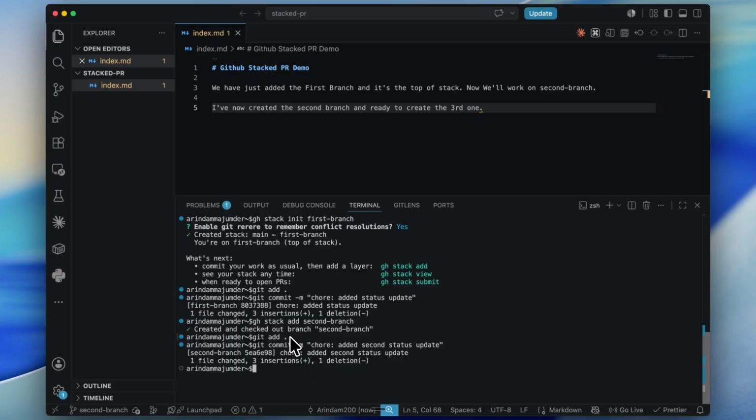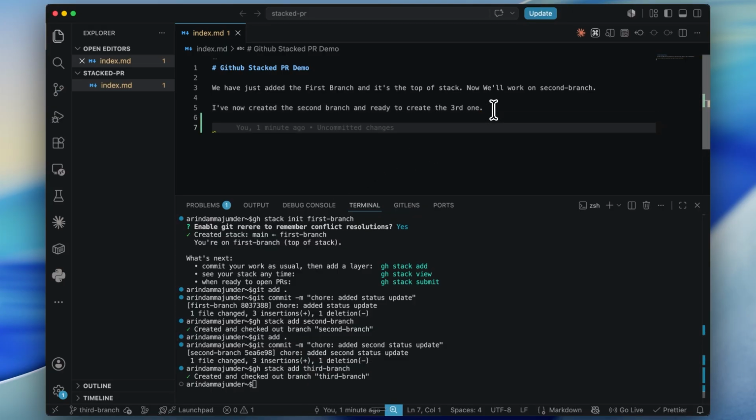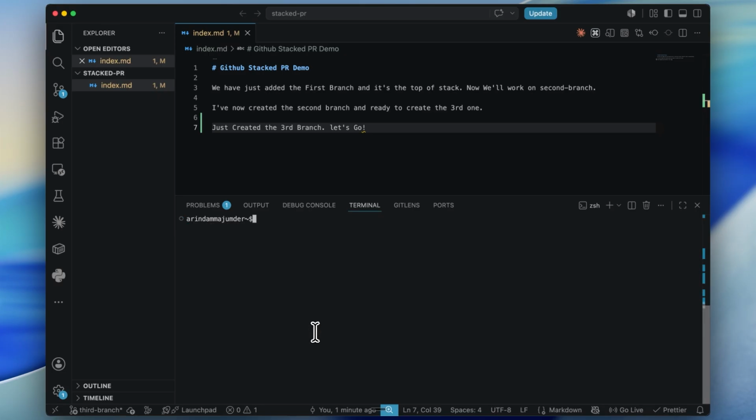Now similarly we will create another branch, gh stack add third branch. So it created and checked out the third branch. Now we will do the exact same thing. Let me just clear the terminal so you can see it better. So git add all, then git commit.